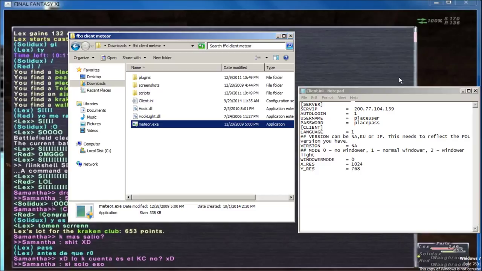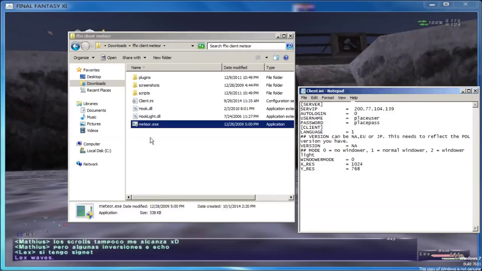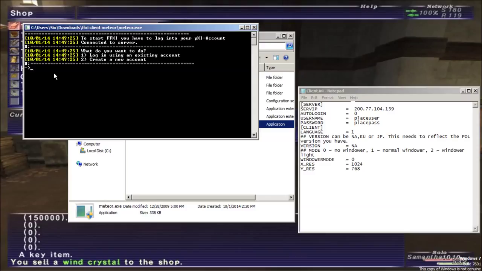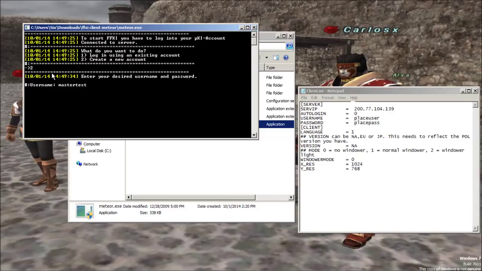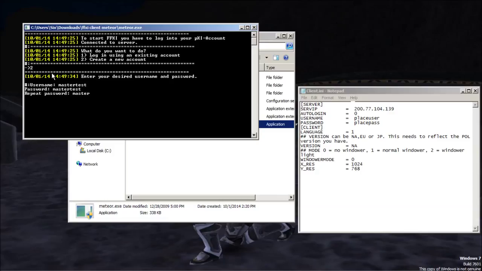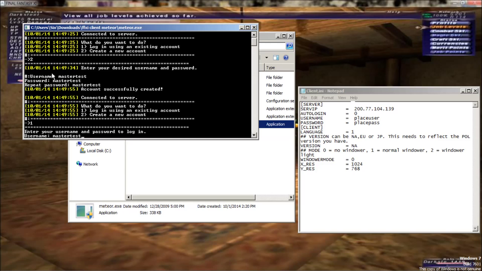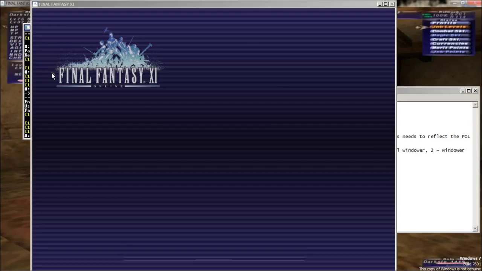So now let's create our own user. We have to change this setting to zero so it doesn't auto log in. Then we save and we run it again. Right here, it's shown it's connected. It's asking you what you want to do. We want to create an account. We hit 2, enter. We enter the username we want, and the password, and we repeat the password. And it just created an account. I can just log in from here right now. And it just logged in.